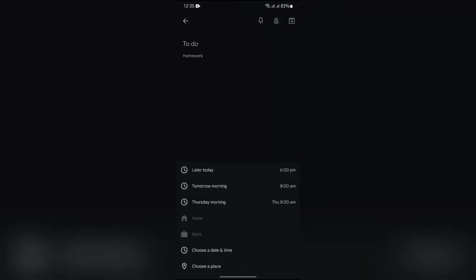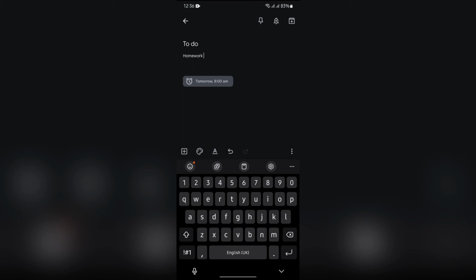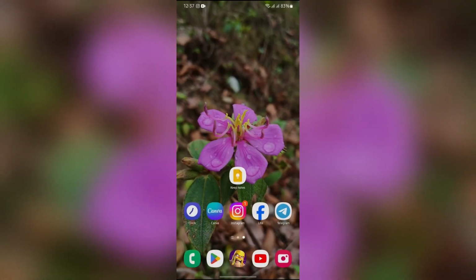In order to set that reminder, just simply tap this option at the top, and from there you will get the options as you want. For example, I'm selecting this option and I want to do my homework tomorrow at 8 a.m. in the morning. This way you can use notes as a student very effectively.